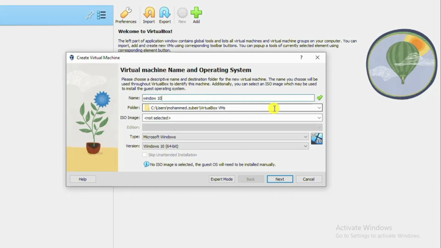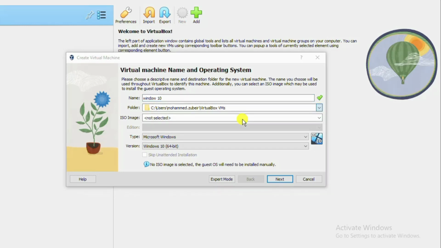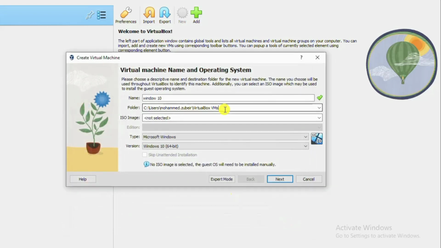and then here is the folder where you want to save all your Windows 10 files. This is the default folder, but if you want to change it, you can click others, and you can put it in pictures, or in the download folder, whatever folder you choose. For me, I will leave it as default. Here is the ISO image, which is the Windows 10 ISO image. You can select it from here, but we will do it later.